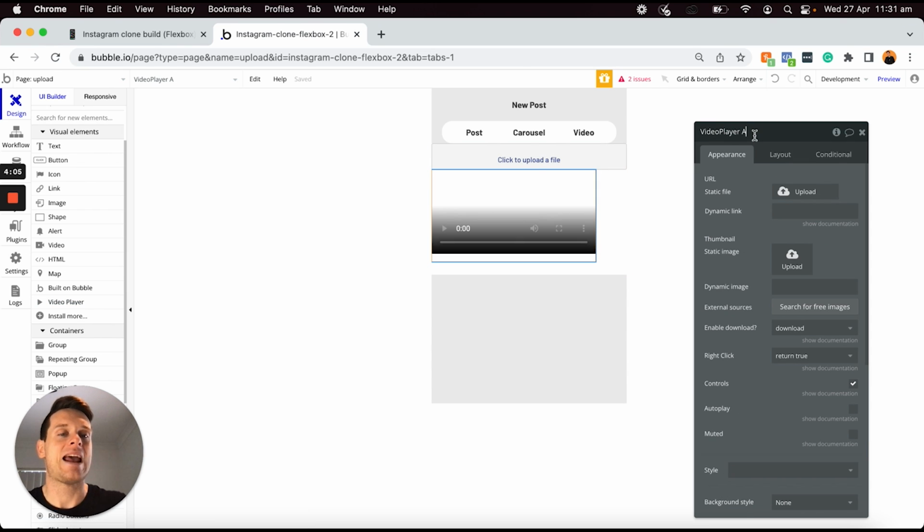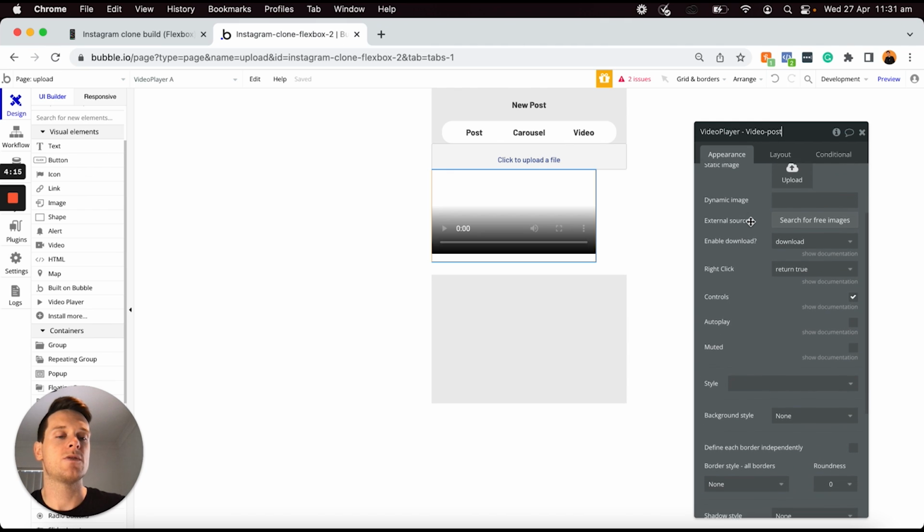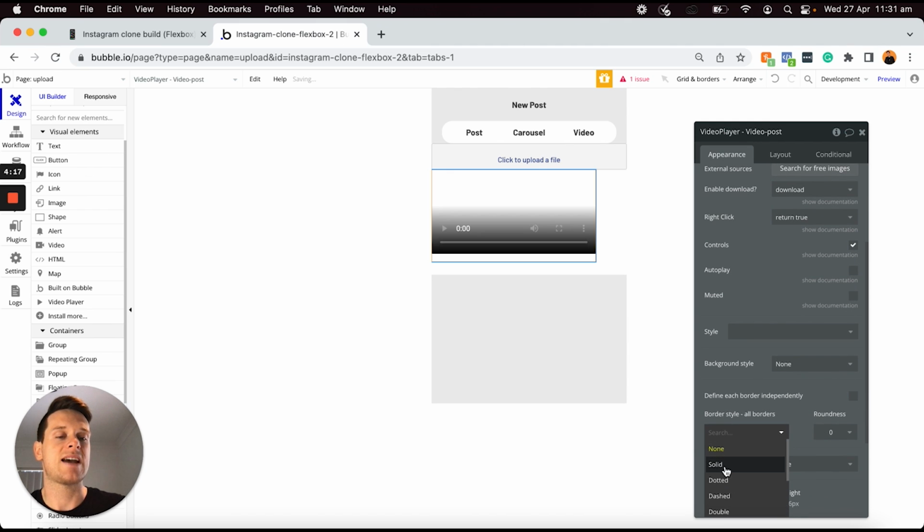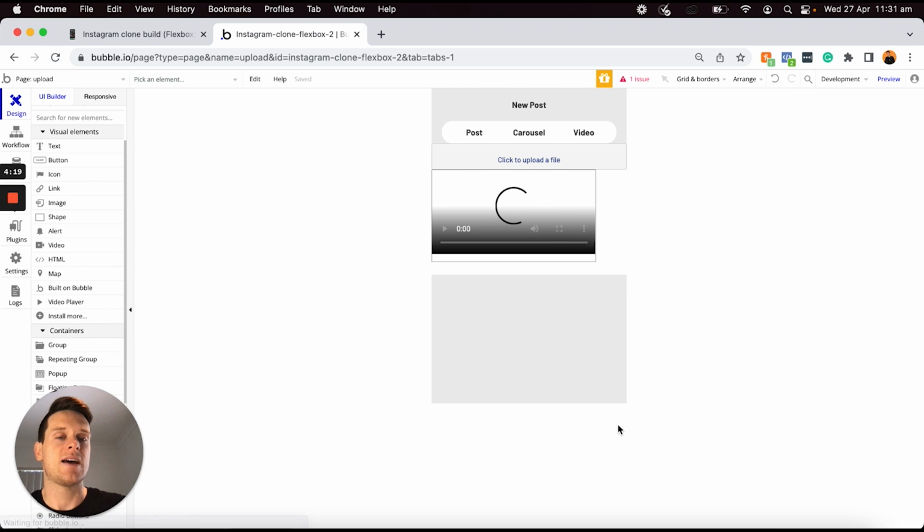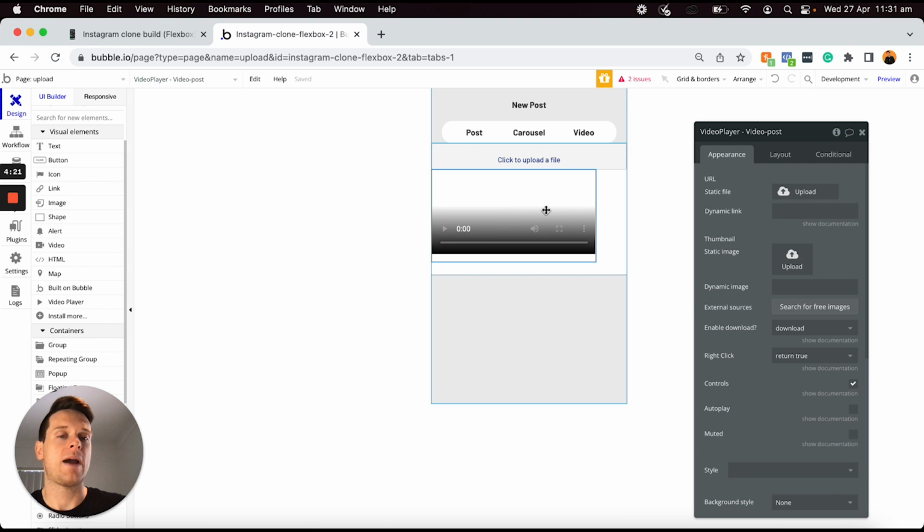I'm going to update the name of this to be called video player video post. And just while we're working on it, I'm going to first of all update the border of this to have a solid border, just so that way I can see where it sits on my overall page here.